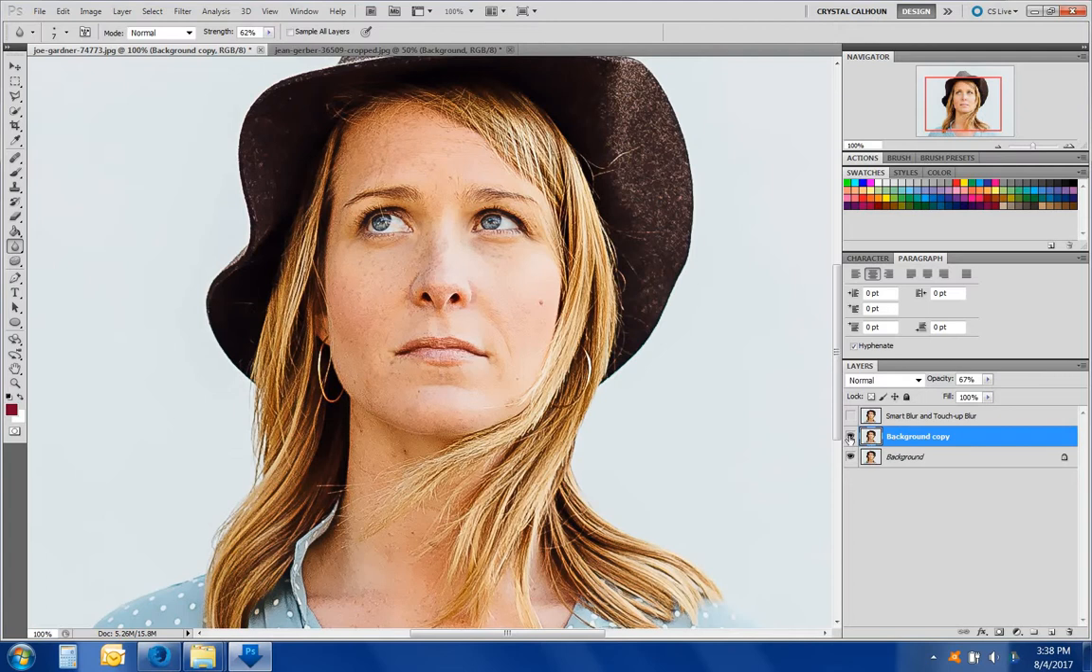So here we go with the effect. We can make that a little higher if we want. And there we go. That's how you do a photo touch-up using the smart blur and also the blur tool. Pretty simple, but it takes a little time if you want it to look really good.